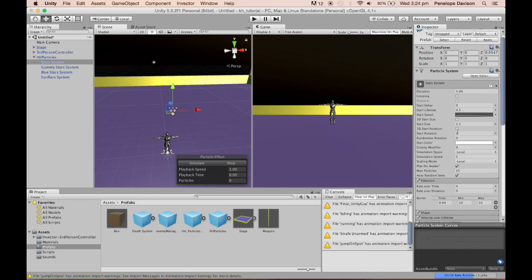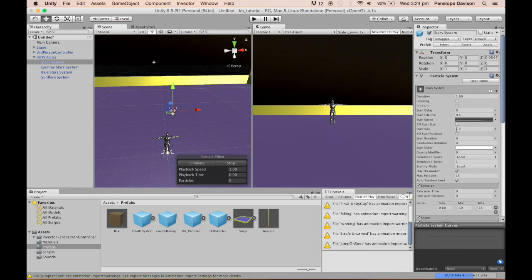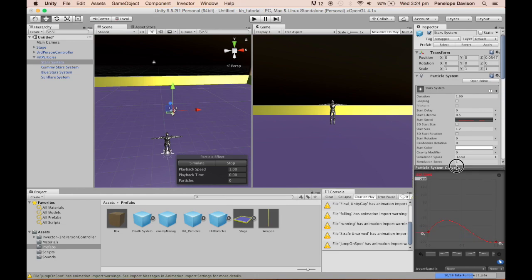Other things that I've played around with here is just the start size, just to get it looking the way I want it to. The start speed, if I click on it and look at this particle system as curved, you've noticed that I've adjusted it with these Bezier curves and using these handles here. The reason why I've made this curve is to make it start and speed up before slowing down and tapering off at the end.